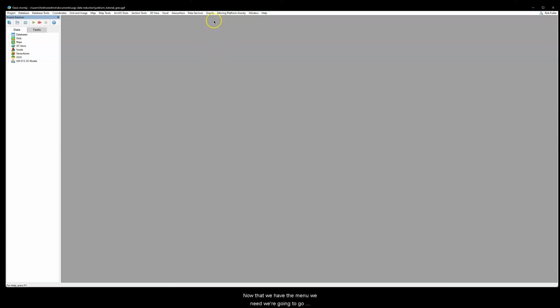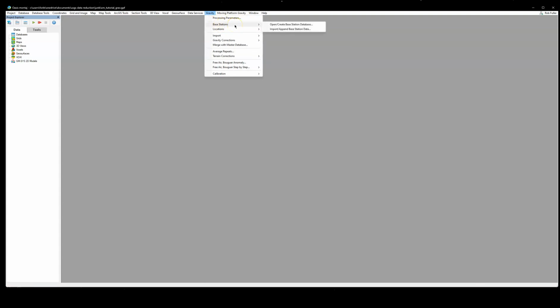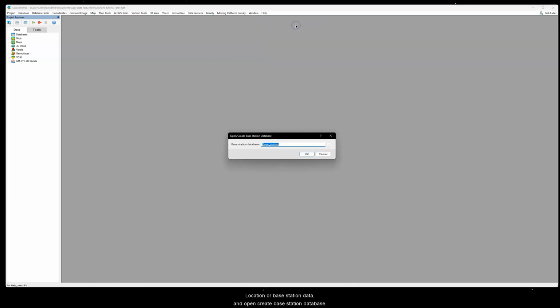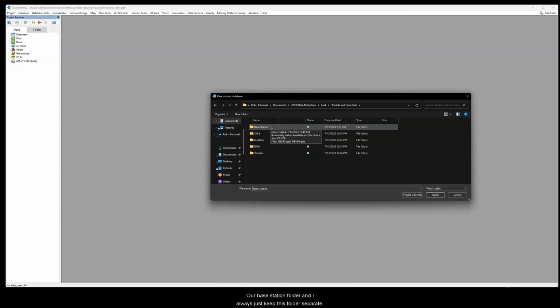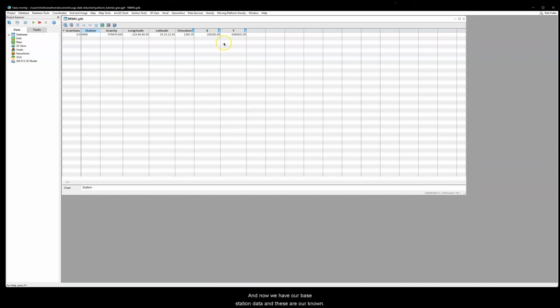Now that we have the menu we need, we're going to go into gravity. We're going to open up our base station location or base station data and open create base station database. From here, we're going to point to our base station folder. I always just keep this folder separate from everything else because you really only need that file in it. It's quicker to find it if you just have it separated. And we're going to open it and OK. And now we have our base station data, and these are our known values.